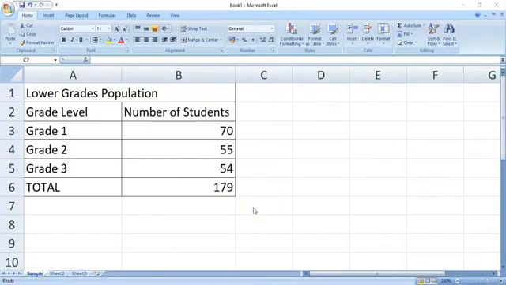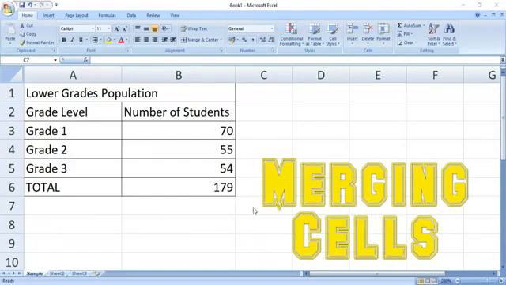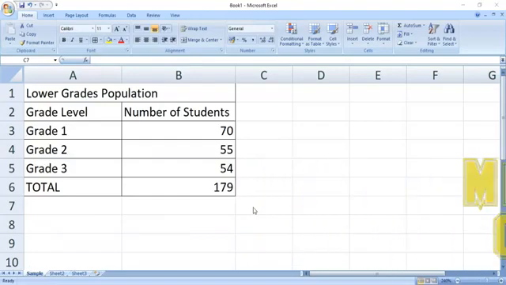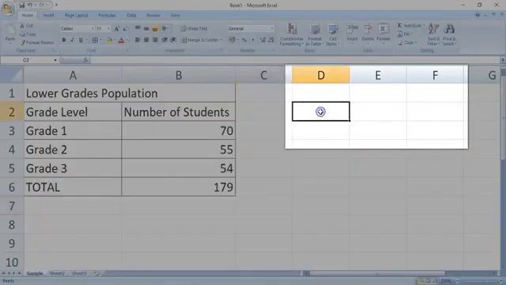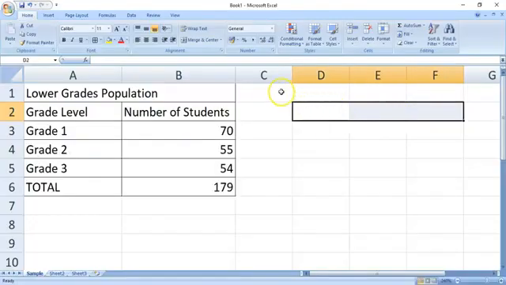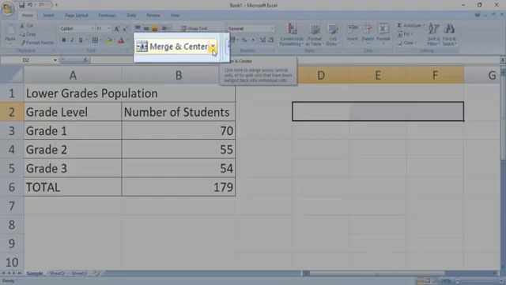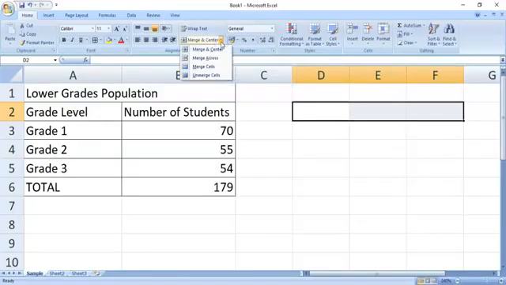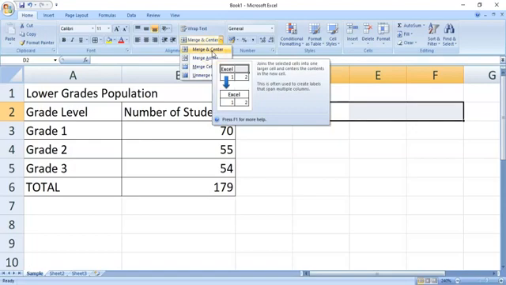So now we will learn how to merge cells. When we merge, we combine cells to become a single cell. Let me demonstrate it on this part. For example, we'd like to merge these three cells, D2, E2, and F2. To do that, simply highlight the cells, then click the drop-down arrow of the Merge and Center command, which is found in the Alignment group. After that, click Merge and Center.